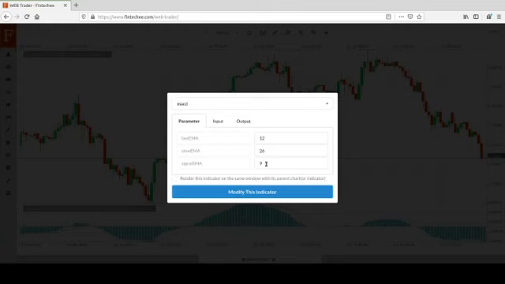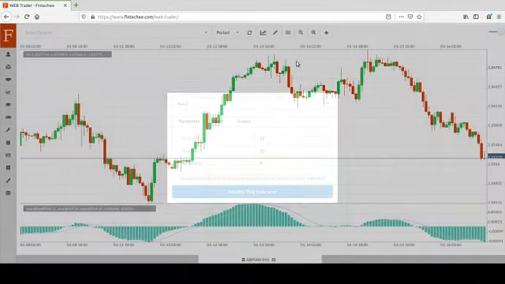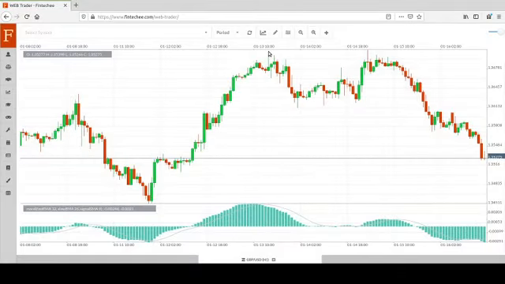And after you adjust the parameters, just click Modify this indicator, and you can change the settings of the indicator. If you want to cancel, just click other space of the screen, and the operation will be cancelled. Okay, so it's very simple.